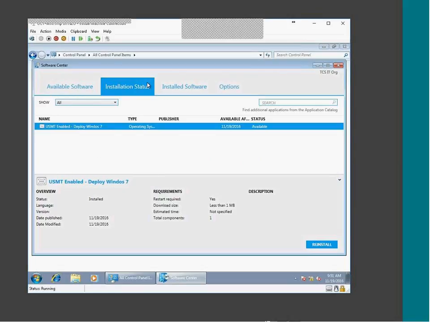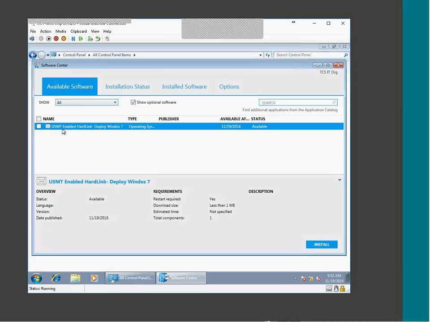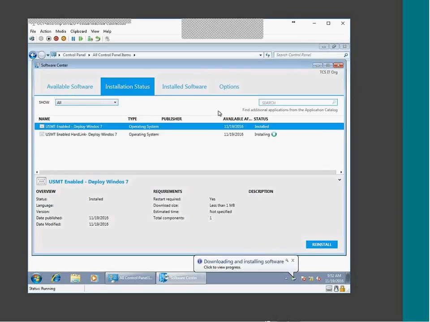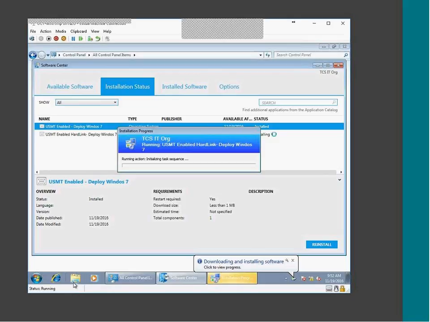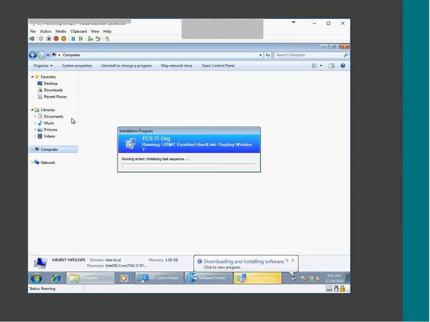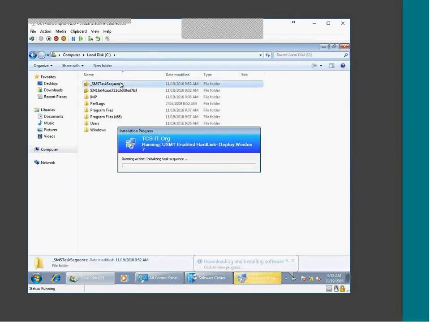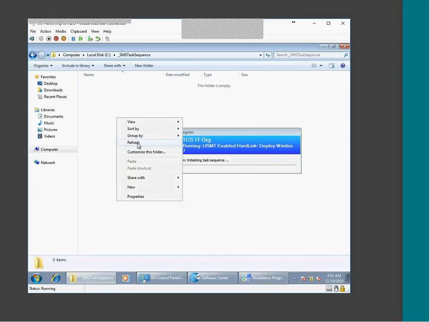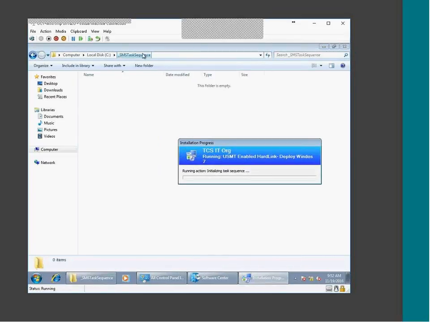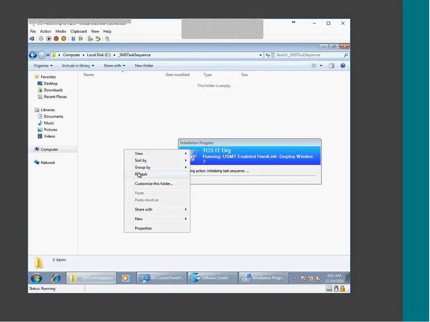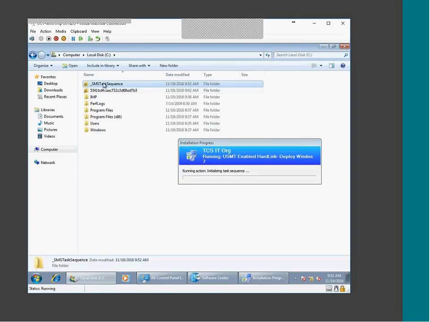So this one is already installed. That means previously it has installed Windows 7 USMT, in USMT hardlink. If you click select install, it is going to deploy, and it does that. This time we logged in as the administrator, so we can see that everything comes into the task sequence.